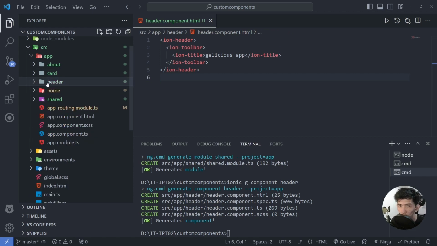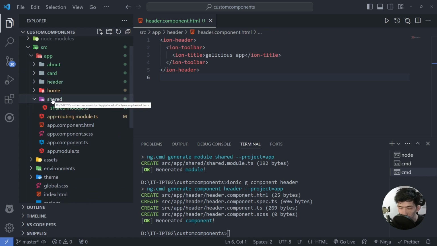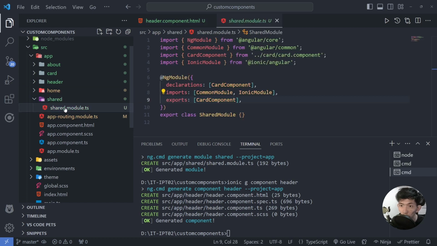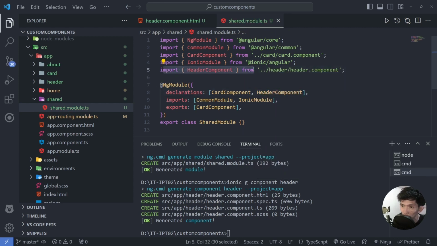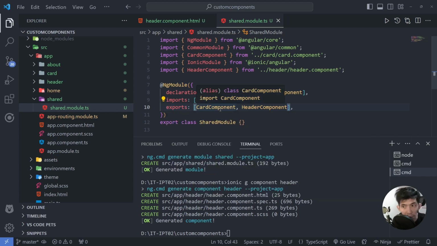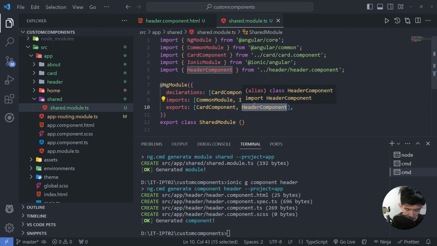Now let's head over to our shared module. Ang gagawin natin, since nagdagdag tayo ng component, i-register natin dito sa shared module yung component na yon. Dito muna tayo sa declaration, pababa. Declare natin si header component. Make sure na properly imported siya dito sa taas. And, magdadagdag din tayo dito sa header component sa ating export. Kasi ilalabas natin yung header component na to. So, pag hindi natin siya inilagay sa export, hindi natin magagamit sa other module. So, save natin yan.